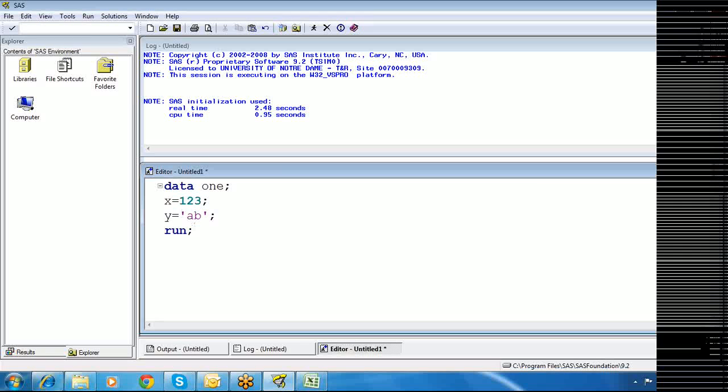Fine. With the data step, yes. If anyone has any doubt, please ask, okay, because you will not understand the further concepts. These are very basic things we are going through.